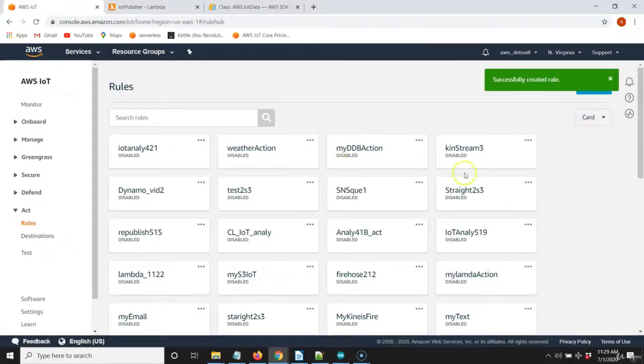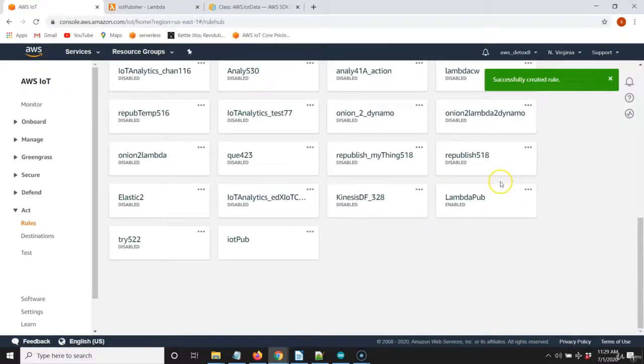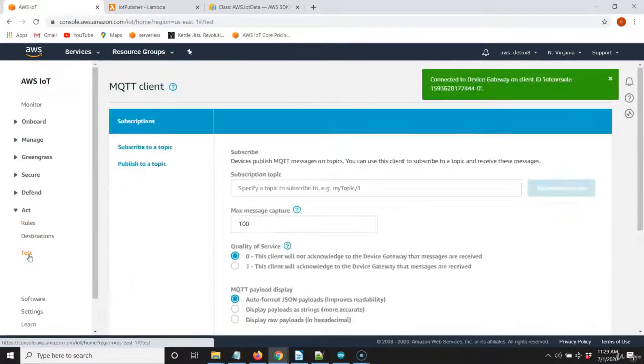Make sure your rule is active. That should be my only active rule. When I'm not using these other things, I just go ahead and disable them. There's my new one, IoT Pub Action, and it's enabled by default. So that's awesome.